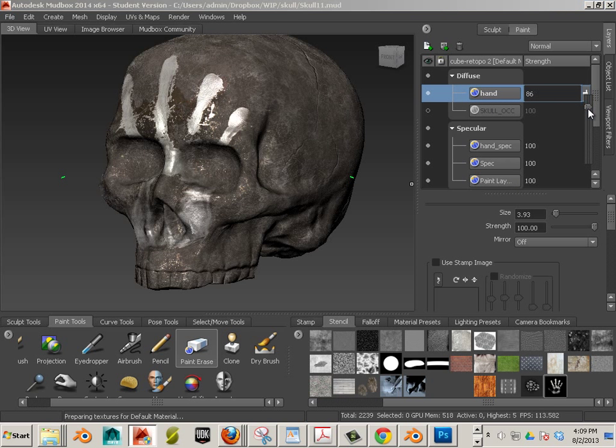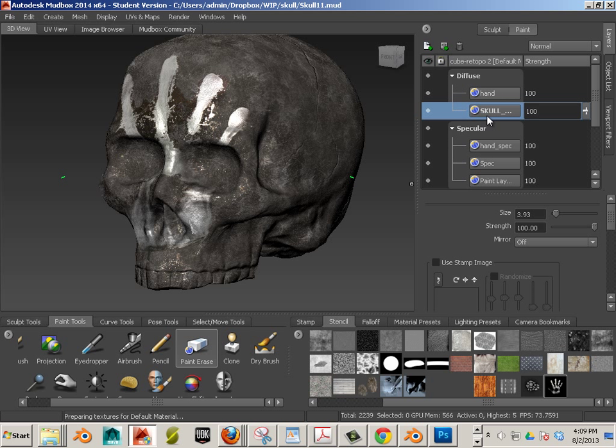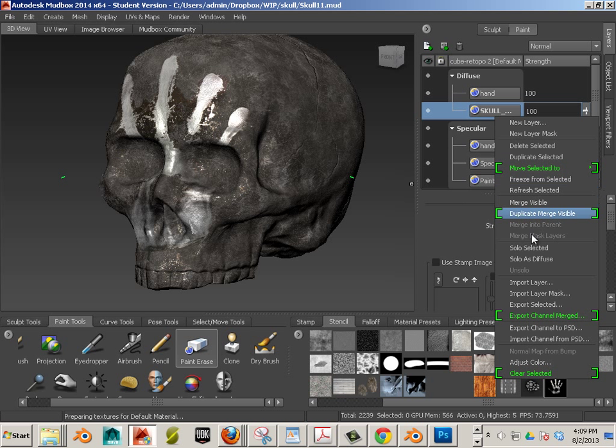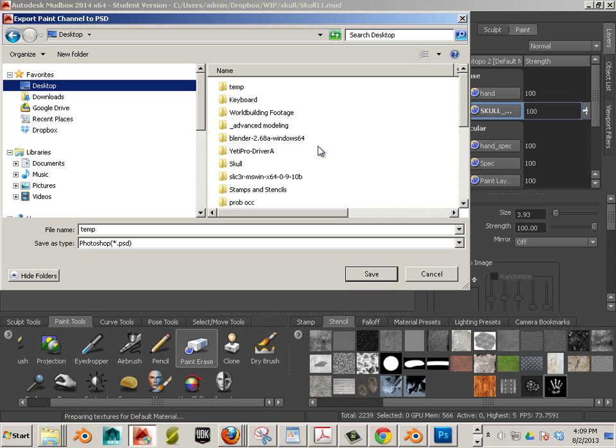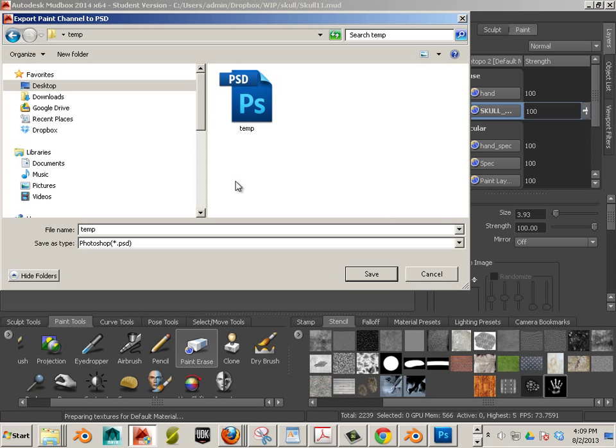Okay? So I'll merge these visible. And now you can see I can turn those up and down. Cool. The OCC one, I want a separate map altogether, and I'm going to right click and export that one. So export channel to PSD. Now I like using a temp directory for this part of the phase because I want TGAs in the long run.